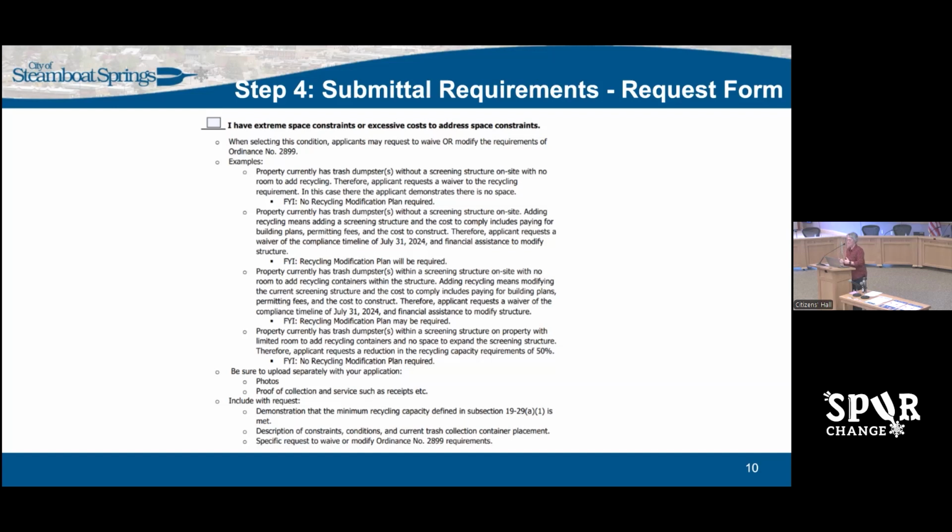The second one, maybe the property has a trash dumpster, does not have screening around it, but adding recycling means that you're now going to need to build that screening structure, and the cost to do that is excessive. At that point, if you're not going to be able to meet this requirement by July 31st, you would be applying for a waiver to extend your compliance timeline. And in addition to that, you might want to apply for the recycling modification plan so that you can take advantage of the opportunities for the plans, the administrative process, and the help with that.